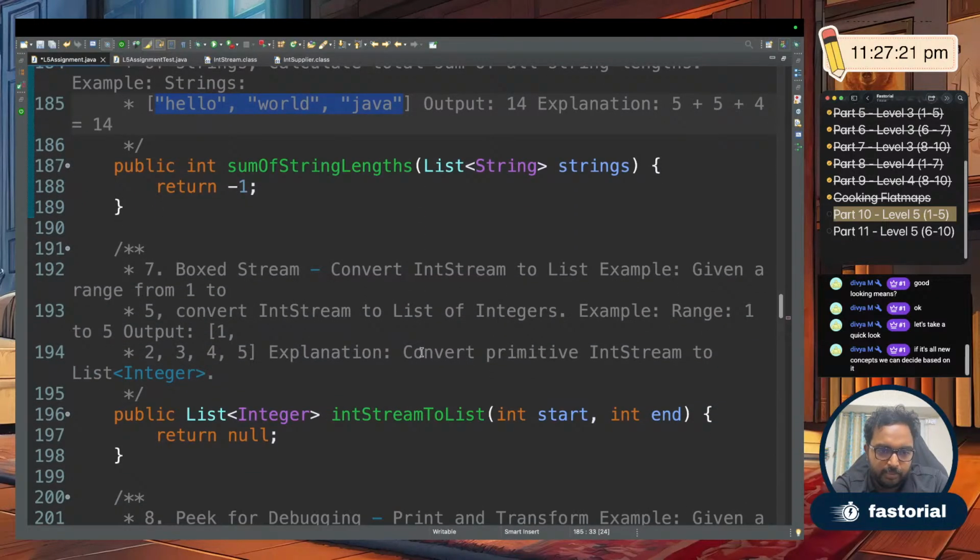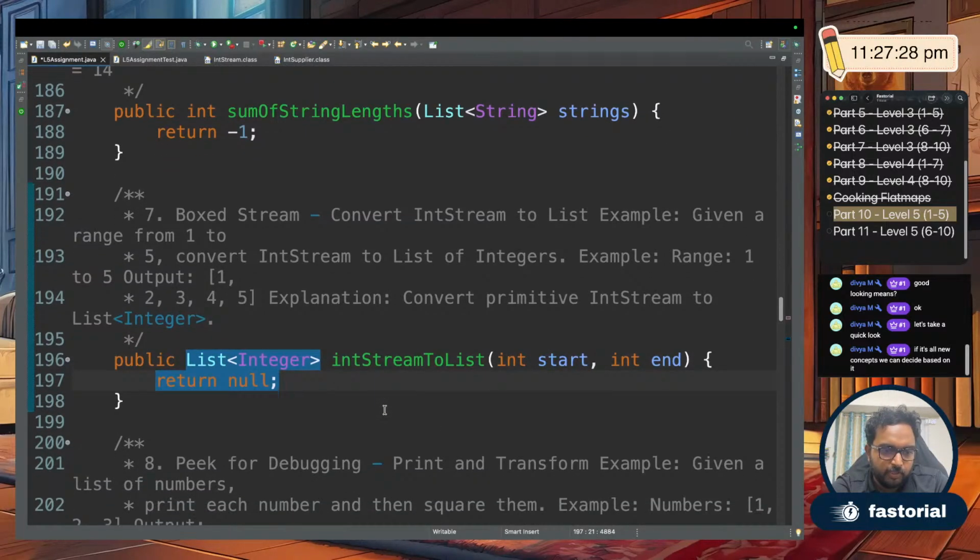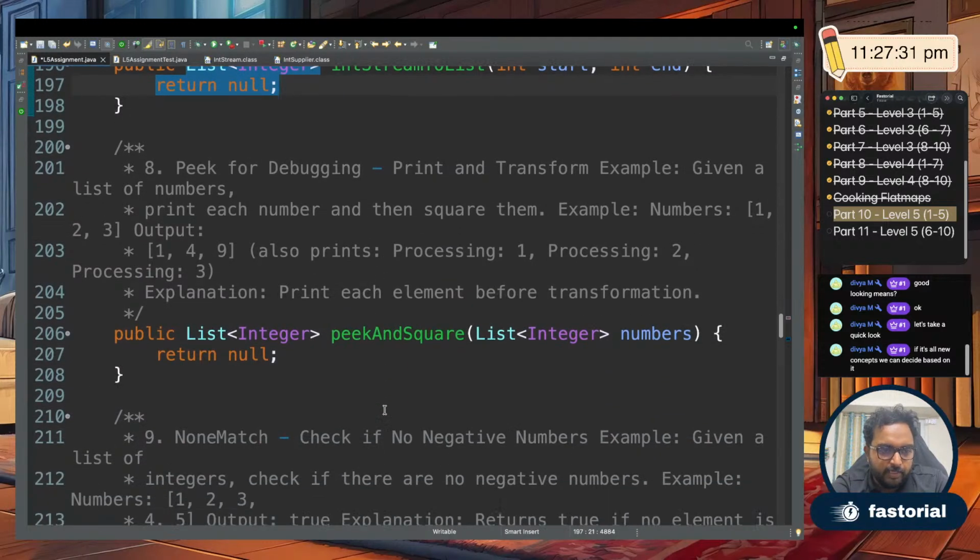So the next one, convert IntStream to list. This is also easy. You just have to use boxed. We already know it. Next one, the 8th, peek for debugging. This is new. Print and transform example. Given a list of numbers, print each number and then square them. This is not very complex, and we have seen this also. We have printed in between streams.